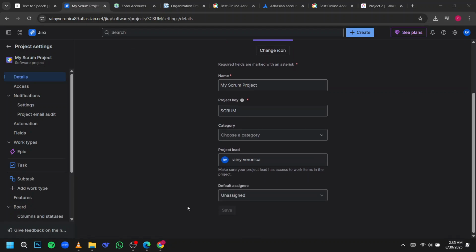Don't forget to inform your team so everyone understands the new process. And that's it. You've successfully customized your Jira workflow to fit your team's needs.